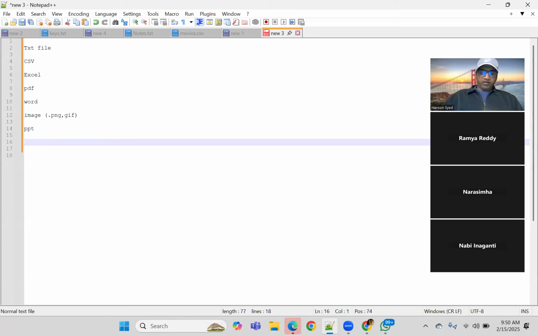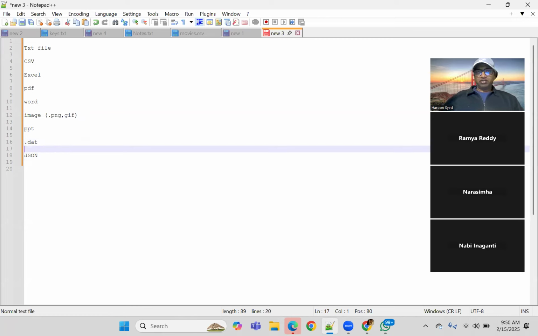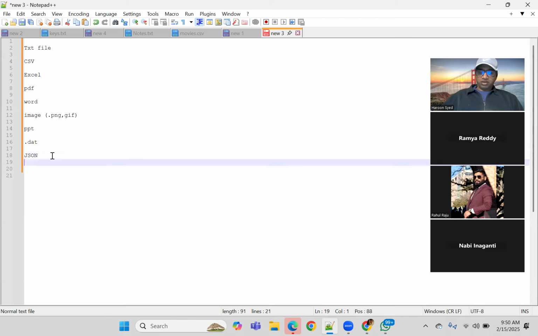So now comes data formats, right? So let's say JSON, .dat. .dat files are mostly data files, right? When you extract some data from a database, you get .dat files. Yeah, that's a good one. So .dat files, and XML. XML file, yes, okay.